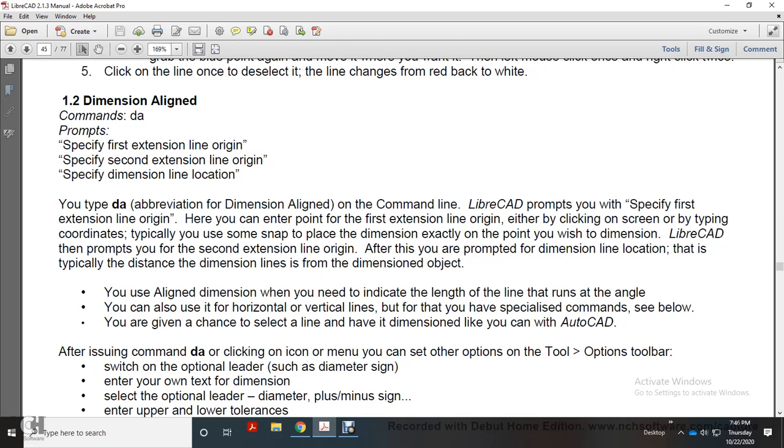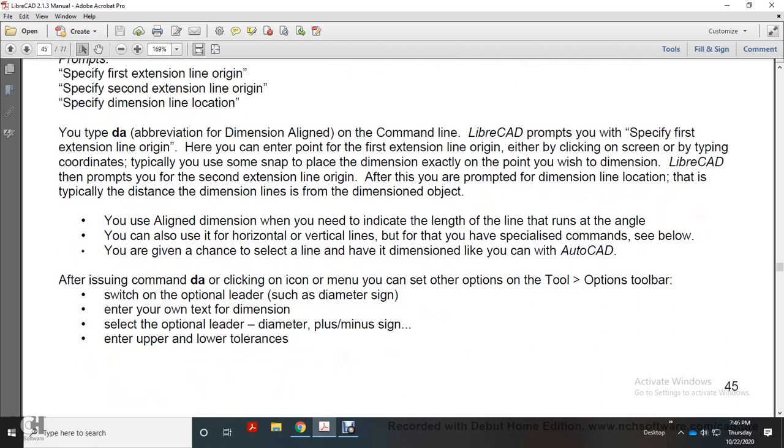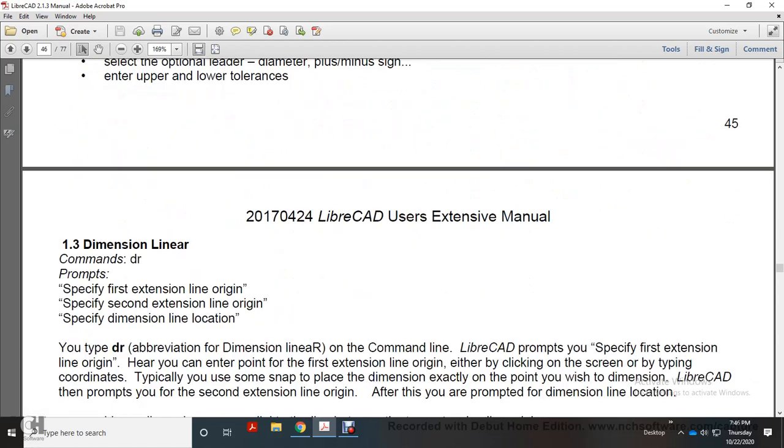You can use it with horizontal and vertical lines, but there are specialized commands, see below. You're not given a chance to select the line as you can in AutoCAD. After issuing dimension aligned or DA, click on the icon menu and select the options toolbar. Switch on optional leaders such as the diameter sign. Enter your own text for the dimension. Select optional leader dimension plus or minus sign. Enter upper and lower tolerances.